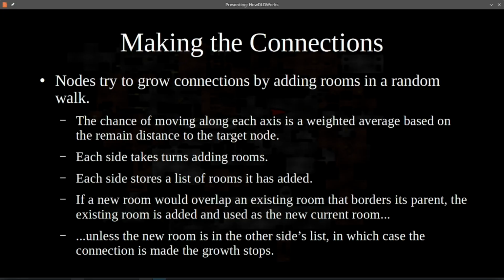And they'll do what's sometimes called a random walk, or alternately a drunkard walk or drunken walk, where they have a random chance of moving toward the other, creating a room that is closer to the other node in either the X or Z axis. And the probability is based on the distance. The further it is away on one axis, the more likely it is to move on that axis, but it's still random, so it still kind of wobbles and wanders and doesn't just move in a straight line.